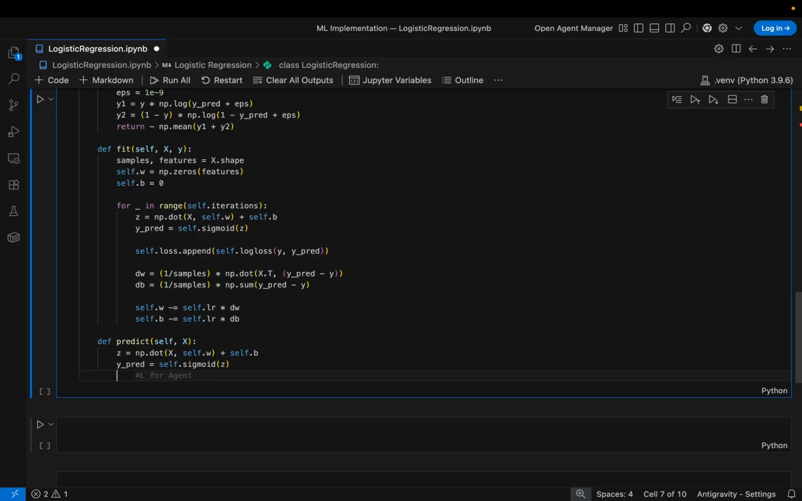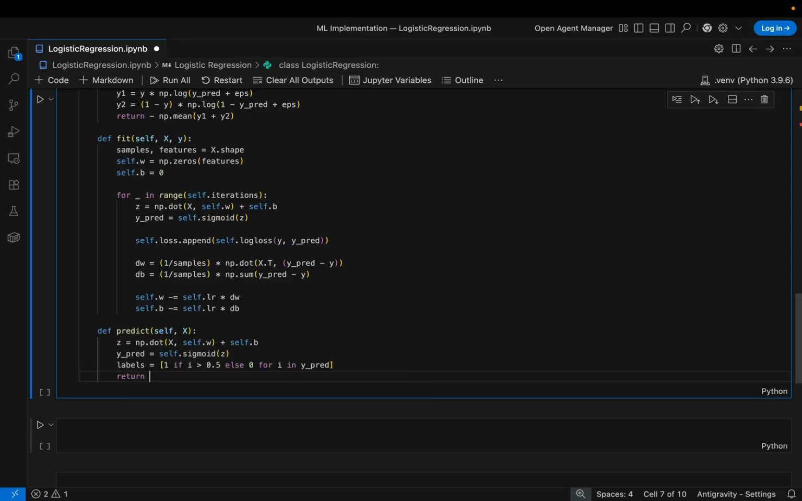So what we do is we iterate through the values of y pred, for i in y pred. If i is greater than 0.5, we call it class 1, else we call it class 0, and this is our labels. Now we'll be turning that labels into a numpy array, which is a list already. So numpy array of labels. Now we are done with the logistic regression class. So let me run this.